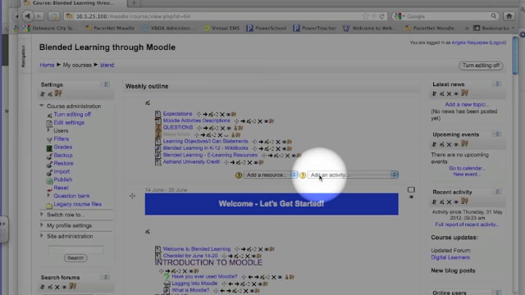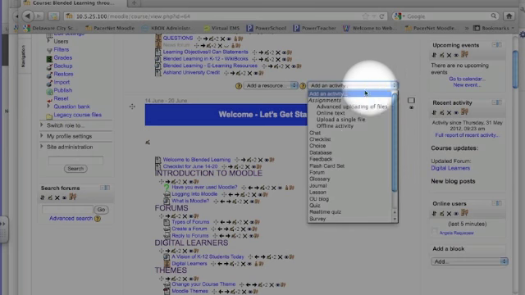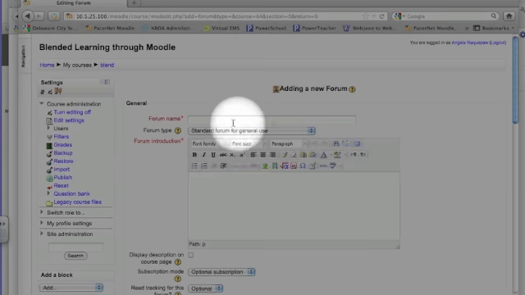Once your editing is turned on, you'll notice you will have the option to add an activity. Go to the section that you would like to add the activity to, click on Add an Activity, and go to Forum. Here you need to give your forum a name.